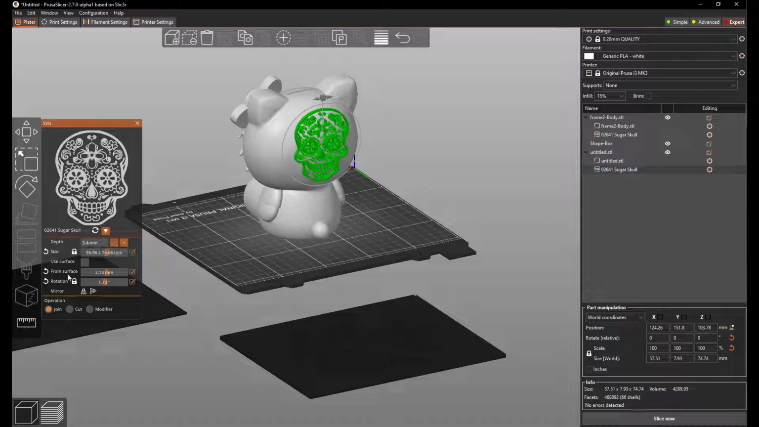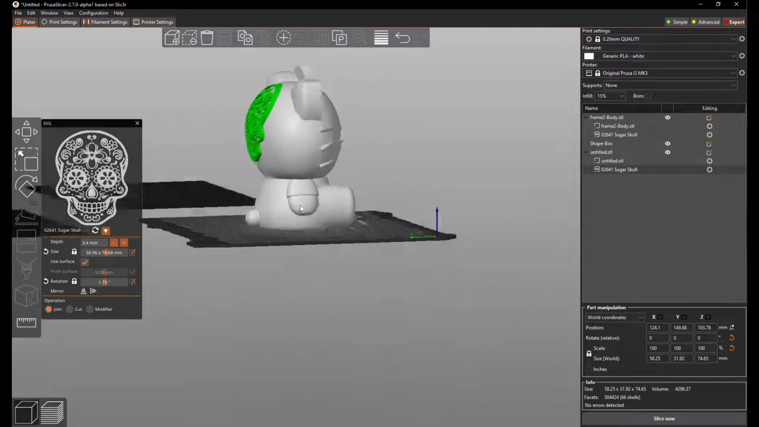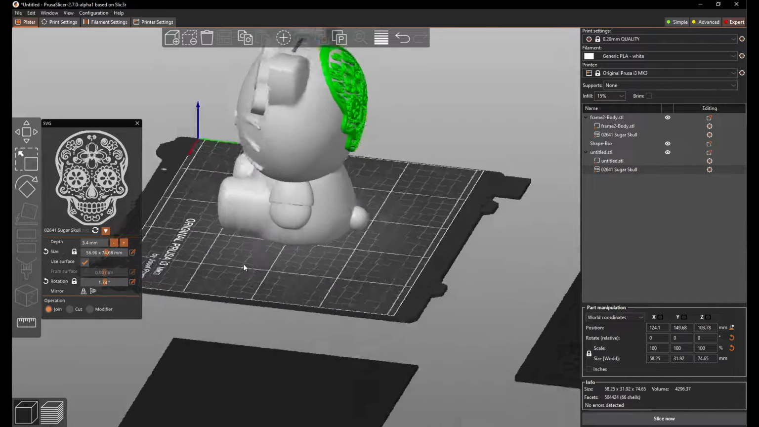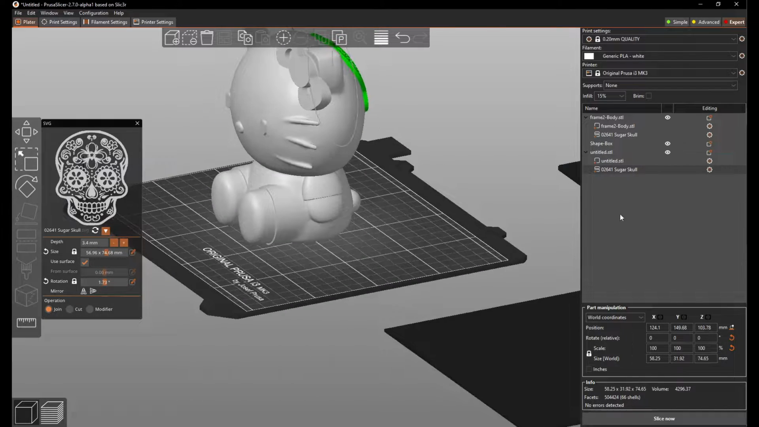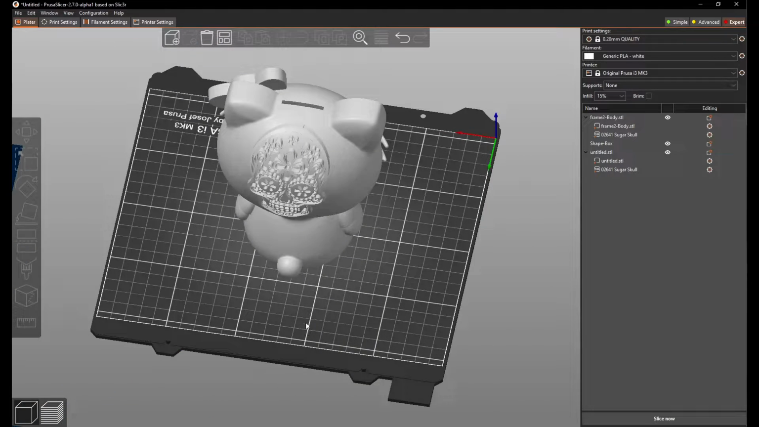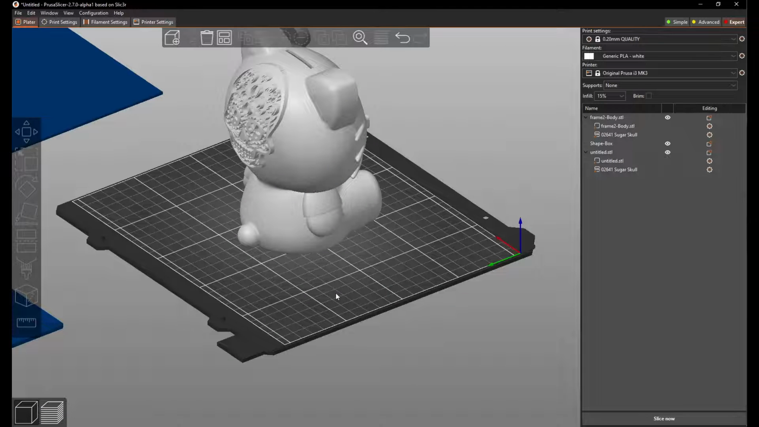You can change the thickness, and there's an option you need to pay attention to: use surface. When you tick this checkbox, what happens is that the SVG gets adapted to the curved surface that you put it on. So you see what happens when I click on it. See now that the skull, instead of popping out, sticks to and fits the Hello Kitty. Okay, so that is how you can actually create an SVG even on a curved surface.